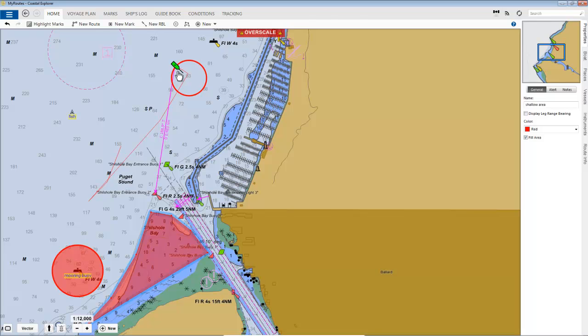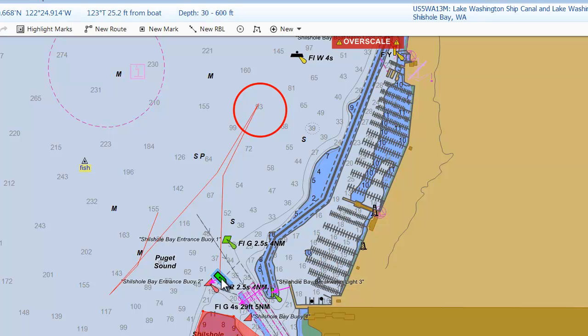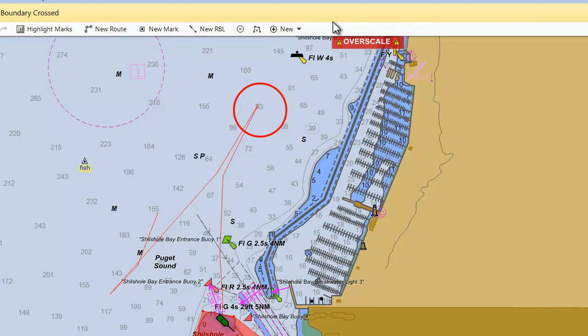And again, same thing. If the vessel is underway and coming along, whoop, I just crossed out of my anchor alarm, so I'll dismiss that. And as long as the vessel stays outside of that line, it's not going to trigger an alarm. But as soon as it crosses it, oop, boundary crossed alarm. We're in that shallow area, so I'll dismiss it.